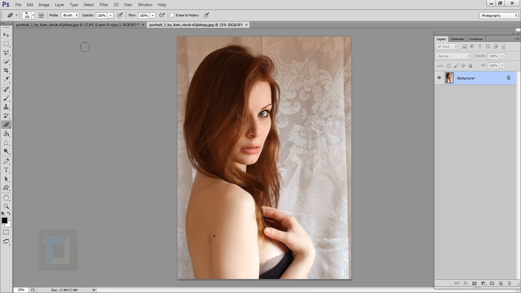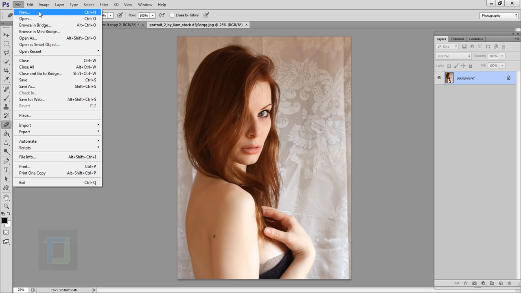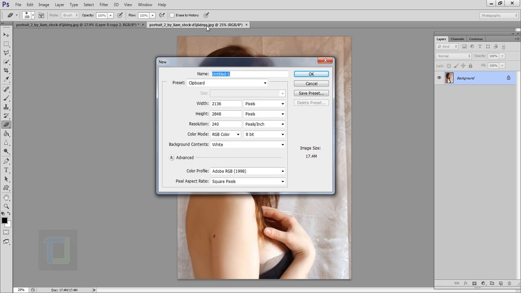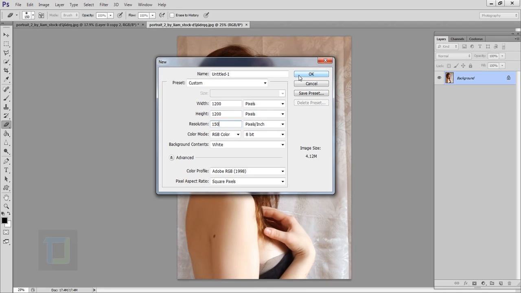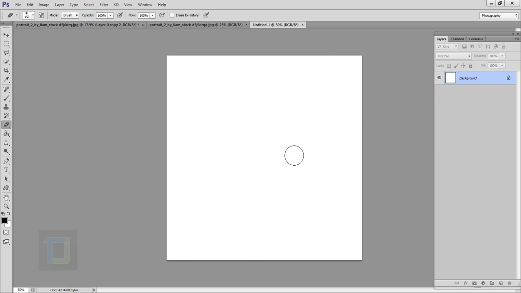Now first of all, to create this effect we will need to create a custom brush. For that, go to file and create a new document. For this document, you have to make sure that it is a square. So I'm gonna go with 1200, and also in my height, I will go with 1200. Resolution, I think 150 should be fine, and the higher the numbers, the better quality brush you will have. So hit OK. As you can see, the square document is here.